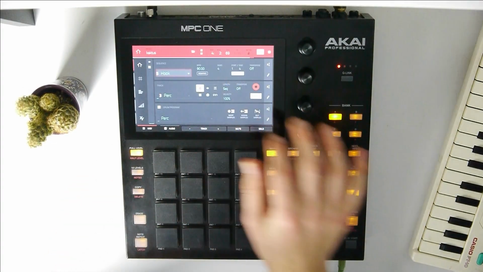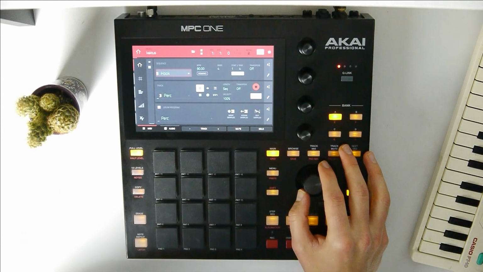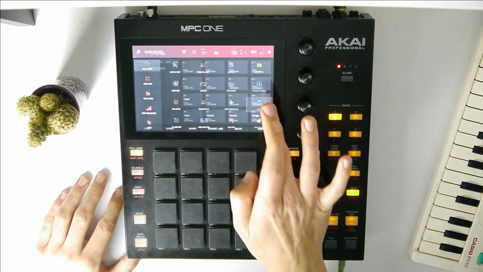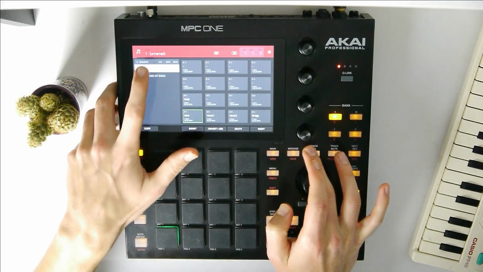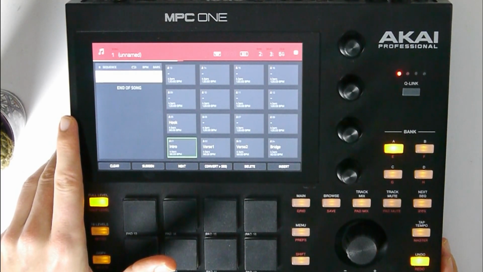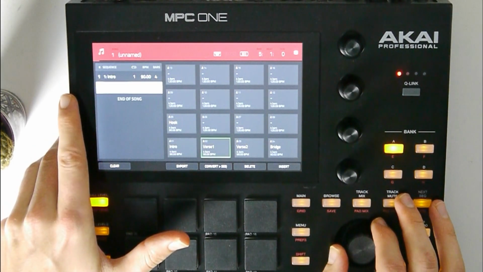I think we got everything we need. We got the intro, verse 1, verse 2, bridge, hook. So now let's go to menu, song. Now let's just insert. Let's start with the intro. Yeah, let's make it 4 bars. That's cool. Then let's start with the verse.